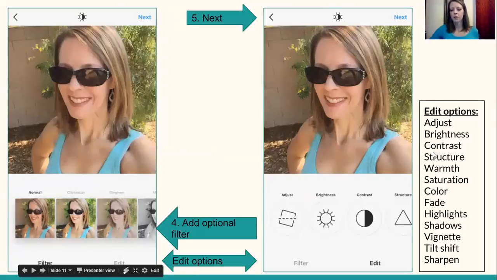So you get all these different options about adjusting the brightness, the contrast, the warmth, the color, the fade, the shadows. All this great stuff is over here in the edit section. So you just scroll through here sideways and it'll pull up, and you just tap on each individual one and it'll give you options for what you can do with that edit feature, okay? So once you get it all edited, all great, then you just tap on the next button.